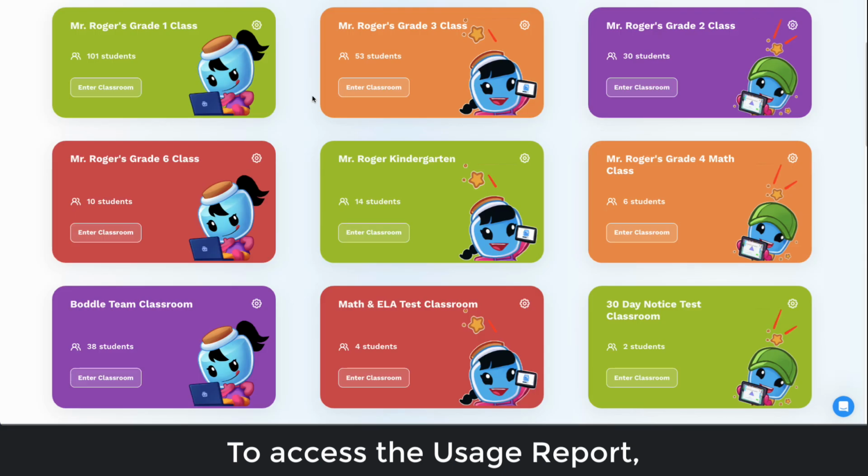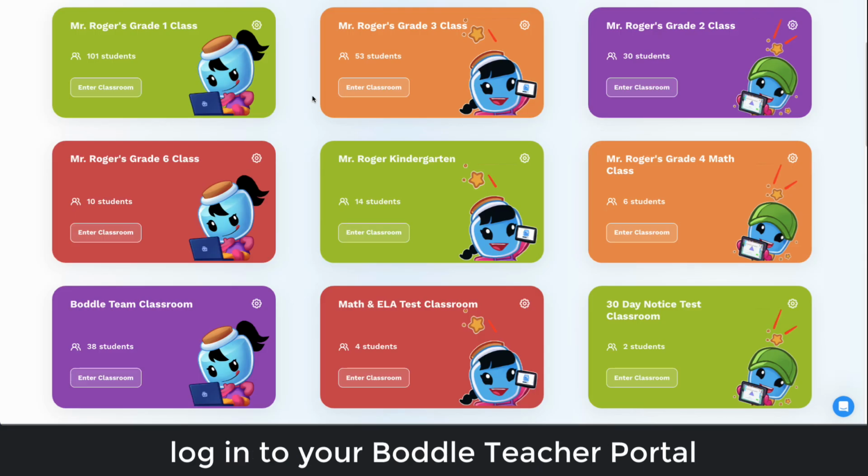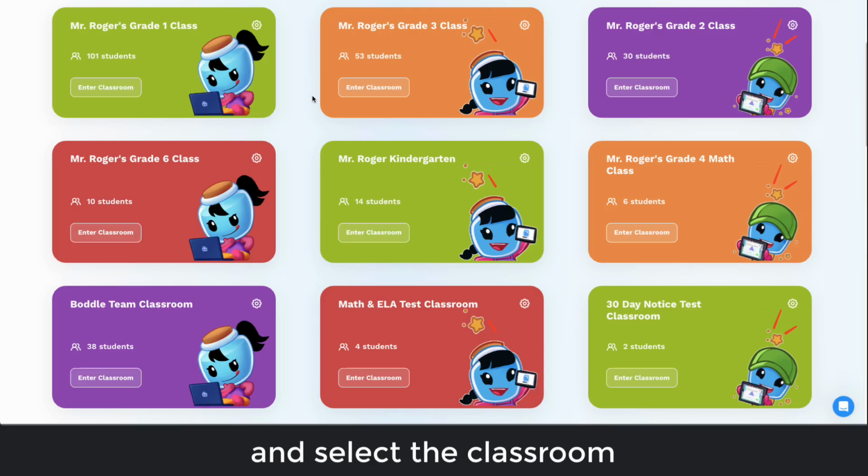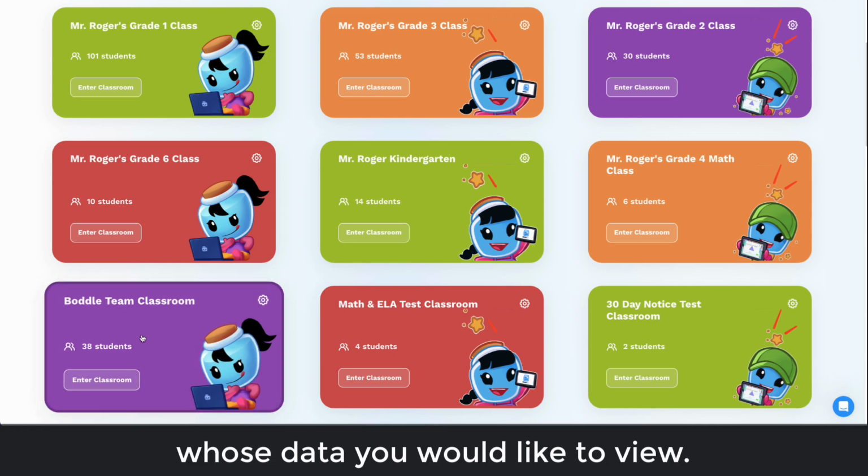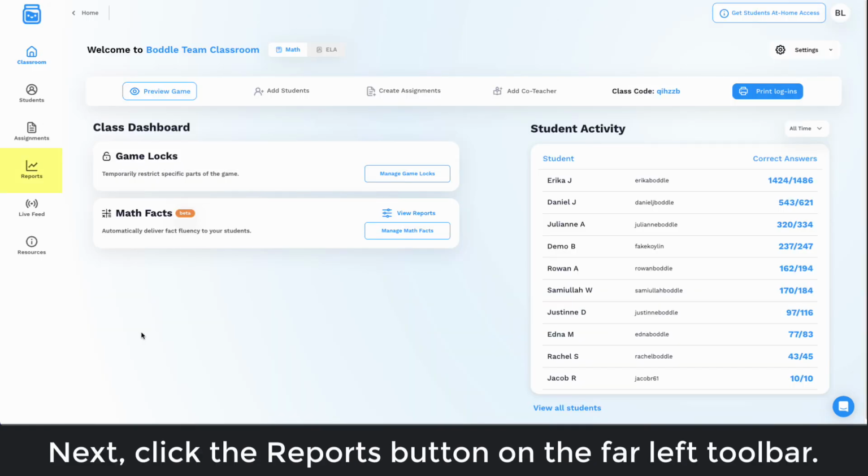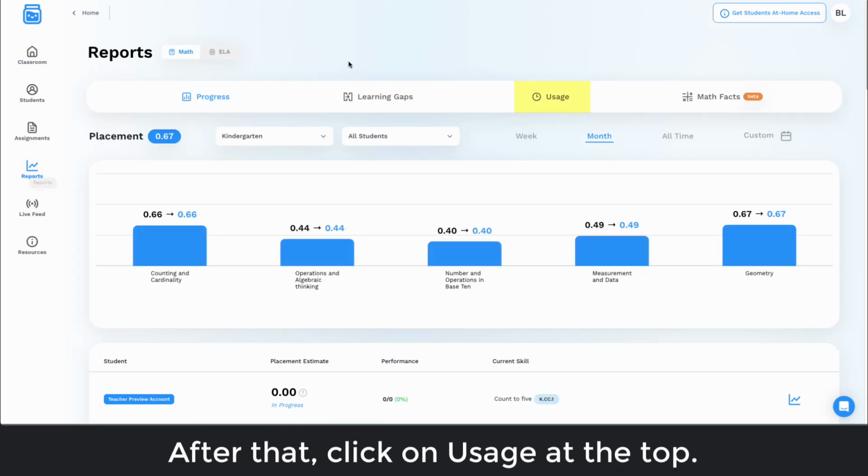To access the usage report, log in to your Boddle teacher portal and select the classroom whose data you would like to view. Next, click the Reports button on the far left toolbar. After that, click on Usage at the top.